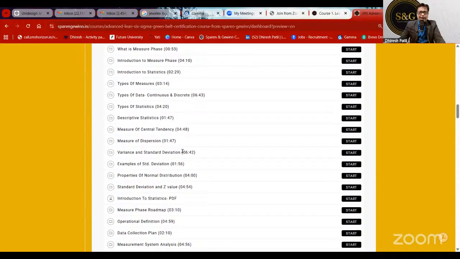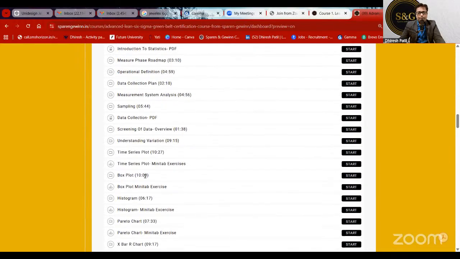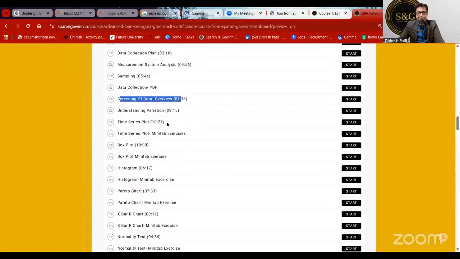All right. Now, if you scroll below, the moment it starts analysis of this, these are all sequentially arranged for you. You just have to follow the sequence. Now here screening of the data starts. Can you see here screening of the data? Now after screening of the data, you will see time series plot. Can you see here time series plot?